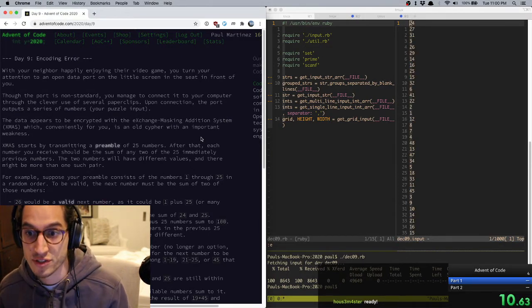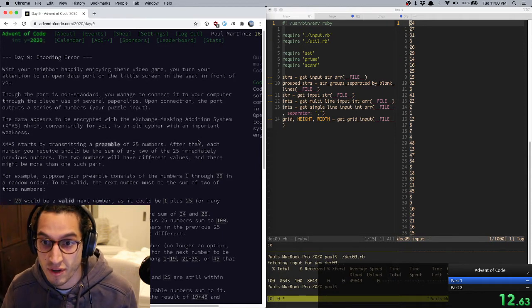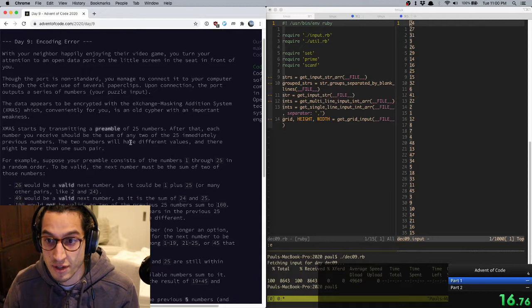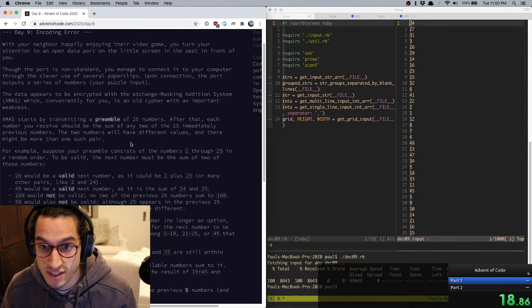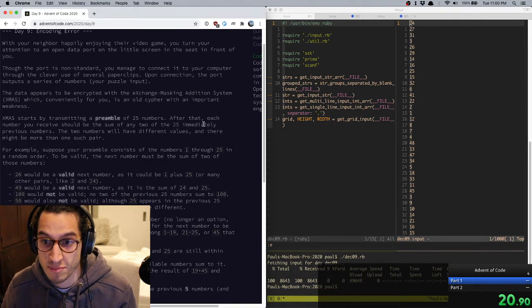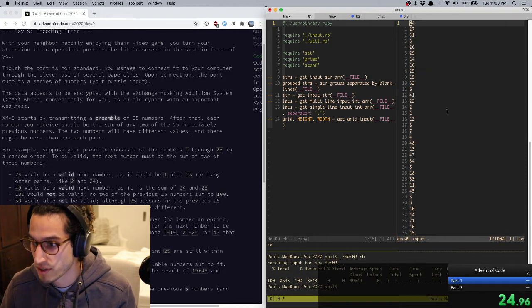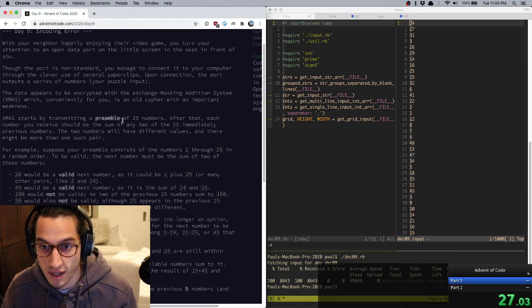With your neighbor happily enjoying your video game, you turn your attention to the data port and little screen. The port is non-standard, connected to your computer. The data appears to be encrypted with the Exchange Masking Addition System. XMAS starts by transmitting a preamble of 25 numbers. Okay, we have 1,000 numbers here.